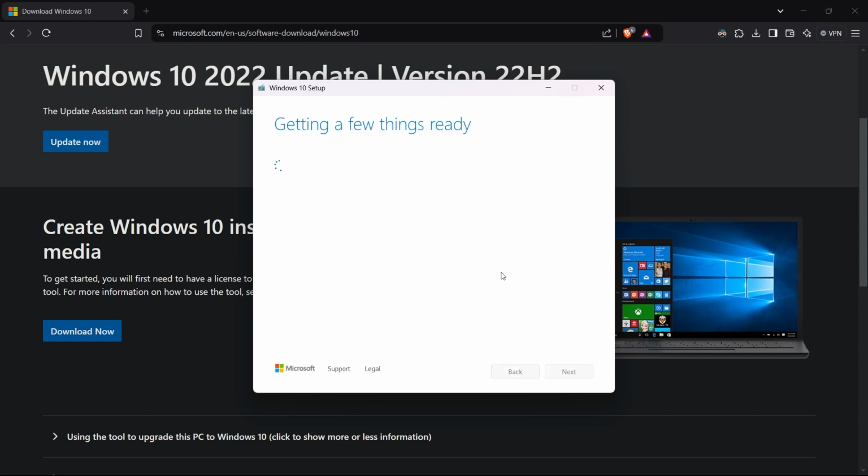The tool will now download Windows 10 and create the bootable USB drive. This may take some time, depending on your internet speed. Once the process is complete, you'll see a message that your USB drive is ready.